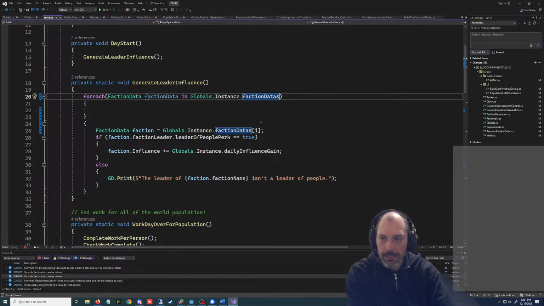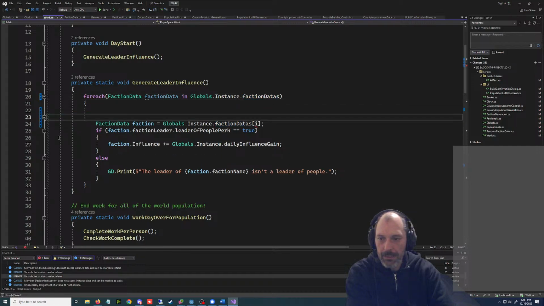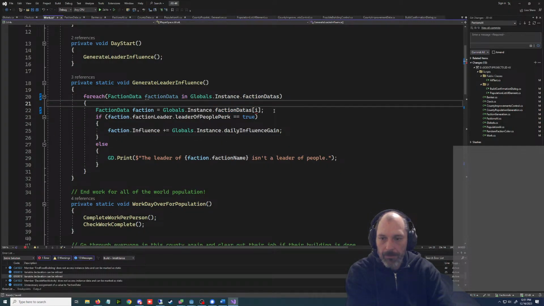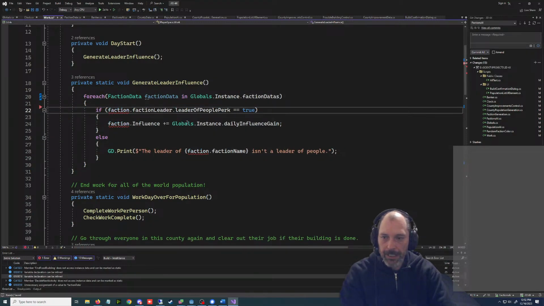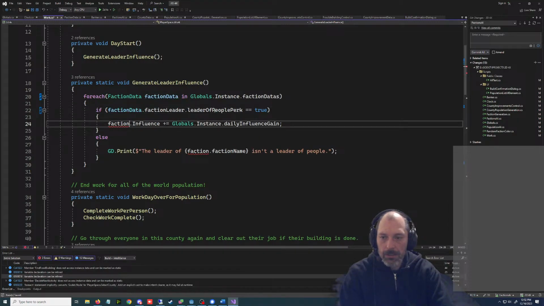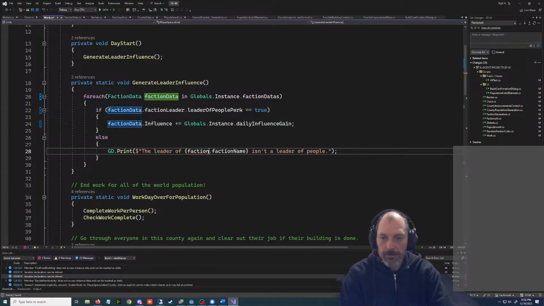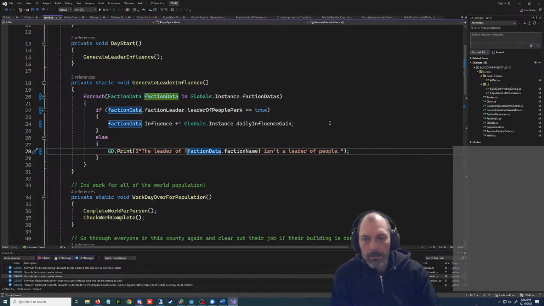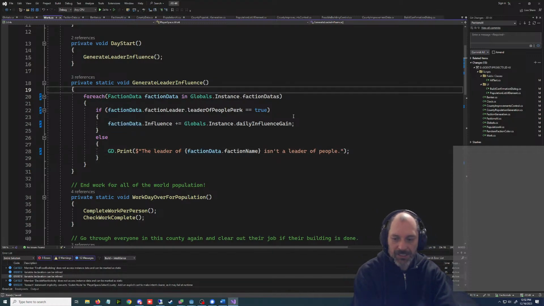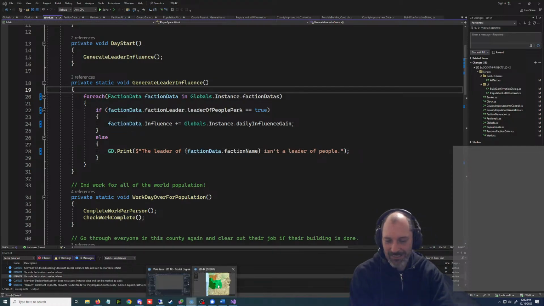All right, so what do we got going here? This is going to go away. This is going to go away. If faction data is true, faction data. So we already did this. I just updated the code to for each because I was told to do that. I was told that they're better. I don't know.